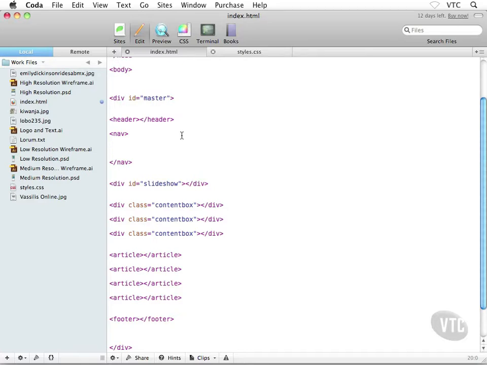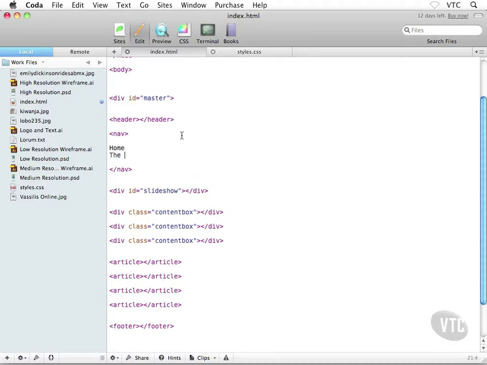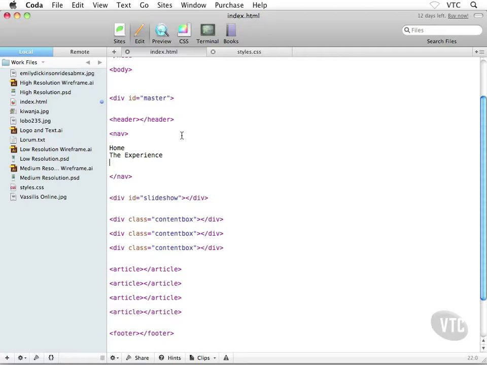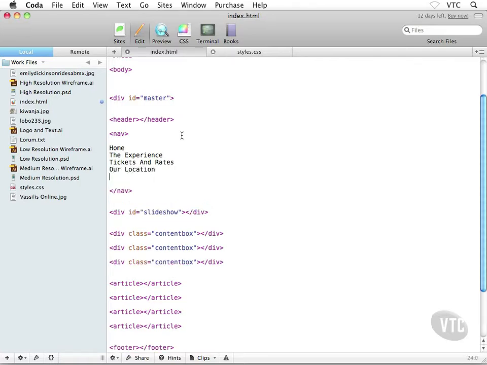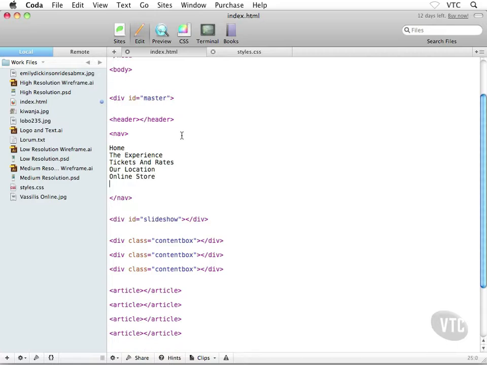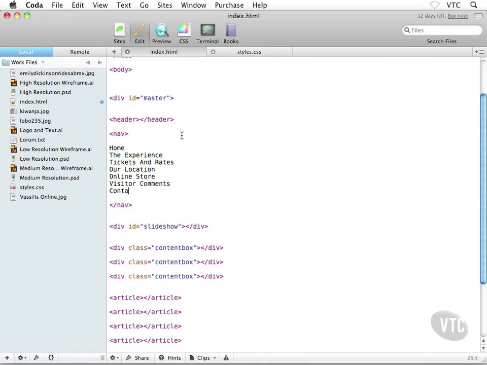I want to get started here by typing out the actual menu items themselves, which of course we already set up over inside Photoshop. Okay, so let's try and zip through this fairly quickly because we already know what our main navigation items are. Okay, so here we go. I'm going to type in home and I'll hit enter. The experience, there we are, being careful not to make typos, tickets and rates, and we have our location. All right, there we go. Online store, we're getting there. Visitor comments, there we are, and contact us, okay?